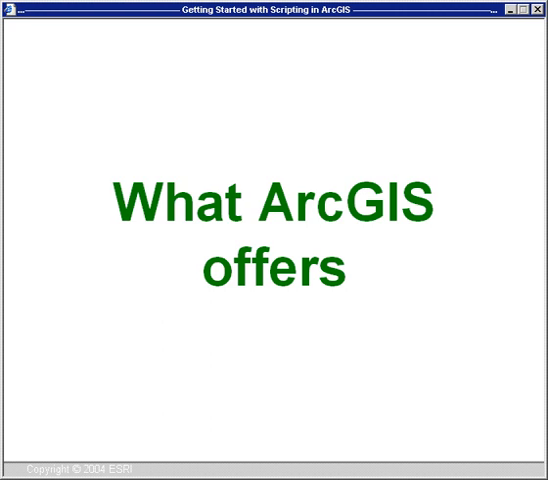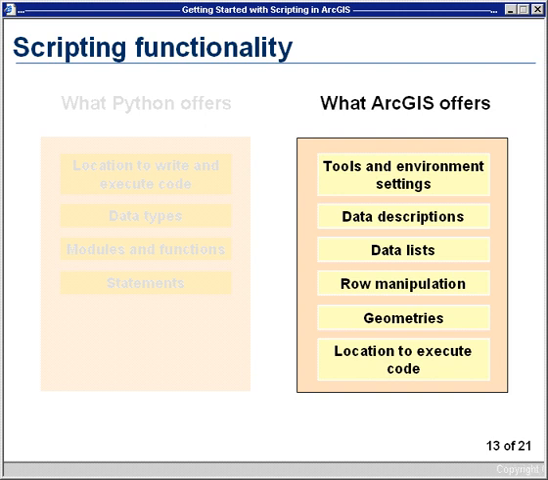Our third and final topic focuses on what ArcGIS has to offer. The ArcGIS functionality is available regardless of the underlying scripting language that you decide to use. ArcGIS offers tools and environment settings, data descriptions, data lists, row manipulation, geometries, and a location to execute your code. The next 6 slides correspond to these 6 boxes.